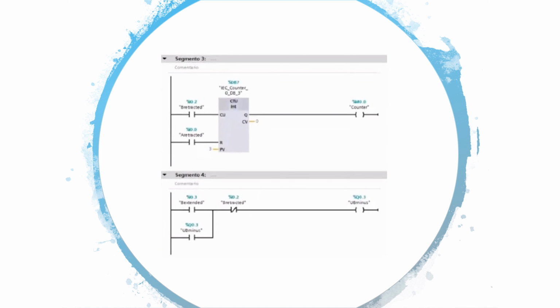Segment 3 is a counter segment. It senses the state of B, adding a count every time B is retracted. As soon as B is retracted 3 times, A will retract, closing its normally open contact and setting the counter back to 0.